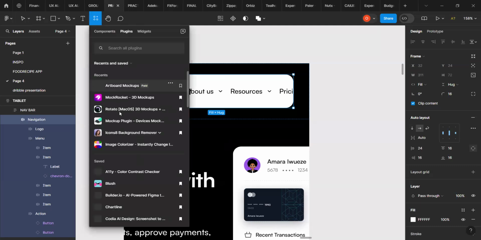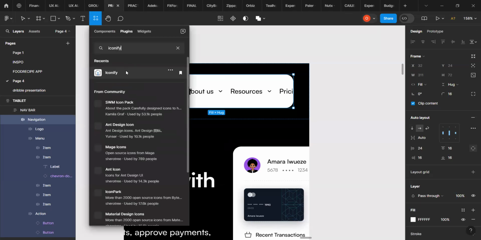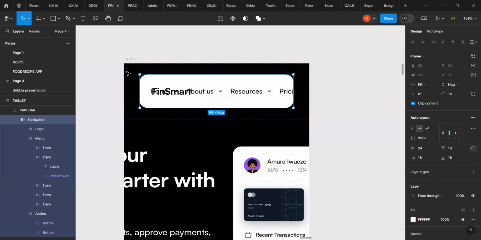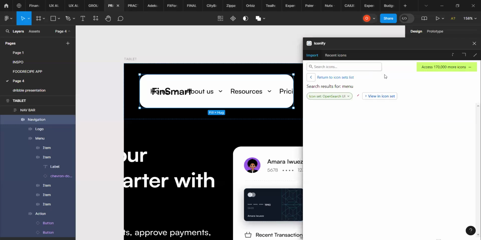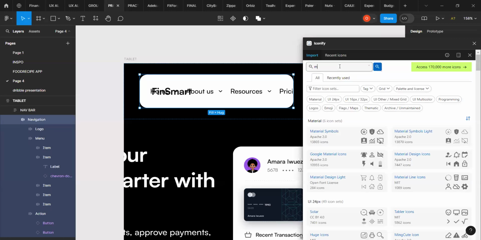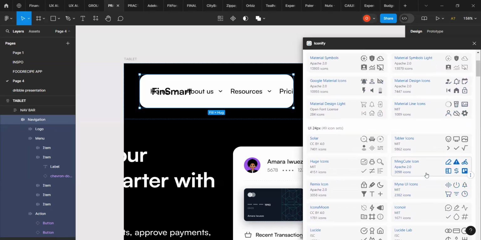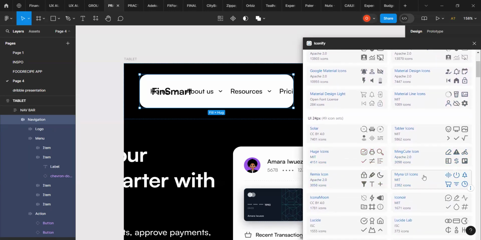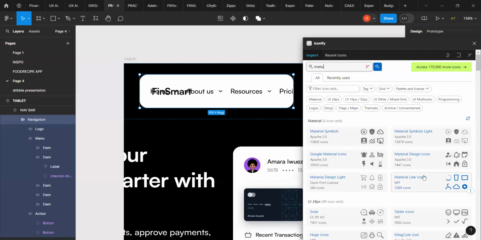I'm going to go here, I'm going to look for, let me use the Iconify plugin. Now I'm trying to get a menu icon. Okay. So I'm going to search for menu. Now I like Iconify, sorry, because it has a lot of different sets, you can see we have material symbols, we have Google material icons, we have material design icons, so different types. Huge icons are here as well. Different icons are here, right? So that's why I actually love it.